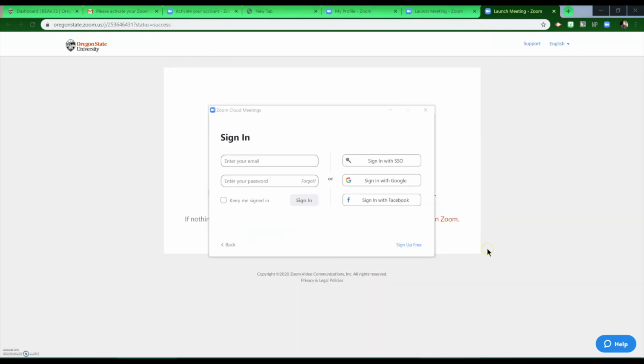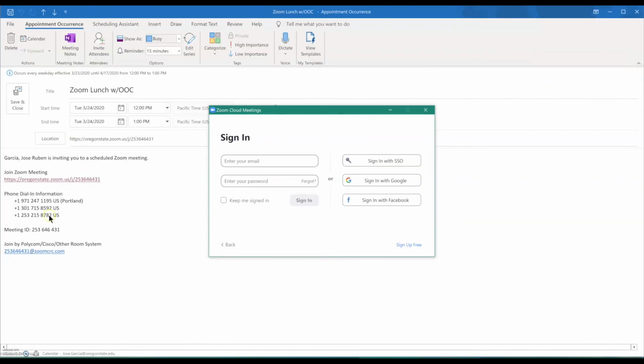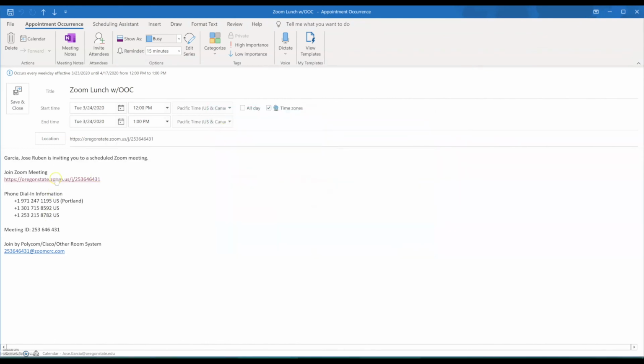So with that, you should be all set to start taking Zoom calls with Zoom invitations. And like I've shared earlier, all it takes is having a link like this when you get an invitation and clicking that link, and that should be all it takes to get you going with your Zoom call.